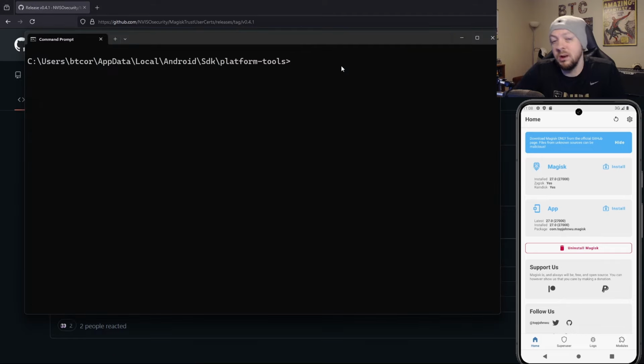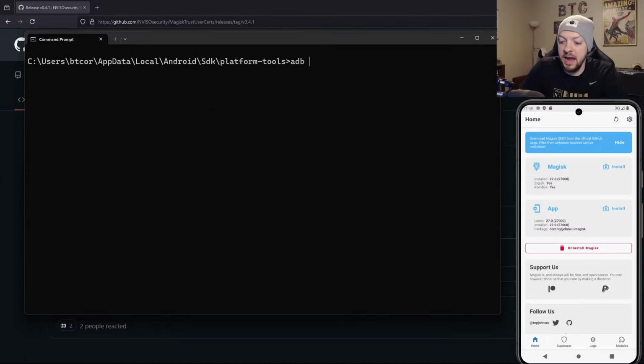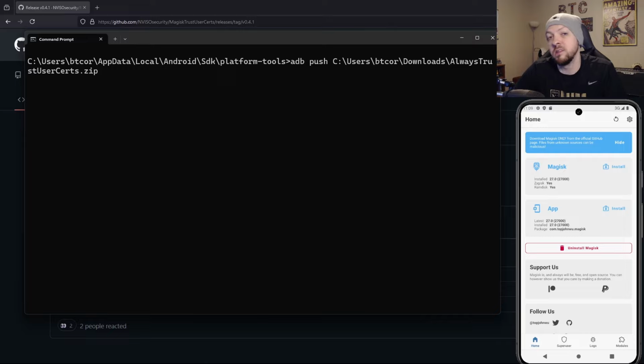and I'm going to go to releases, and I'm going to download always trust user certs.zip. Once we have that downloaded, I'm going to use ADB to actually push that file onto my device. I showed you how to use ADB in the last video, but just a reminder, you go to your platform tools, which by default is in this location right here, and I'm going to run adb push, and then the path to wherever you downloaded that file, which for me is going to be in my downloads folder, and then the path to wherever you want to push that file onto the file system of your emulator device.